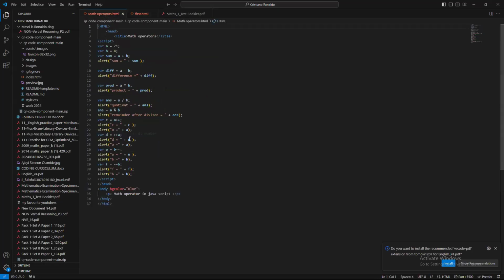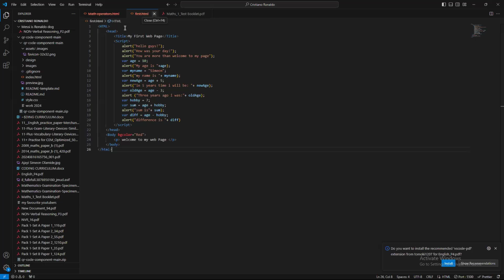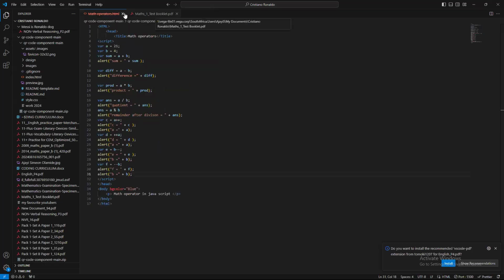Okay. Now you know by now that this file is not where it should be. You can close it. Close that first.html. That's why it is having that line across it. Close it. I should close both of them. Close both of them, yes.